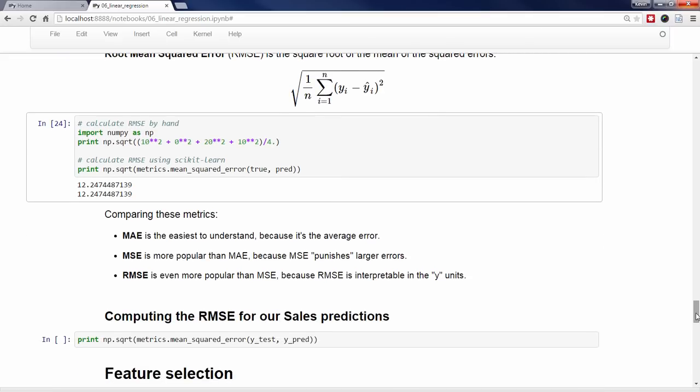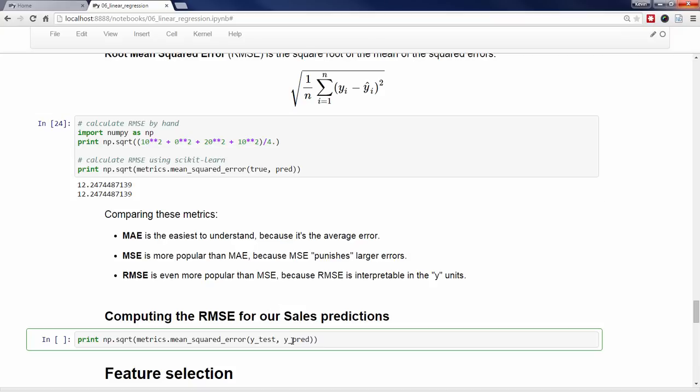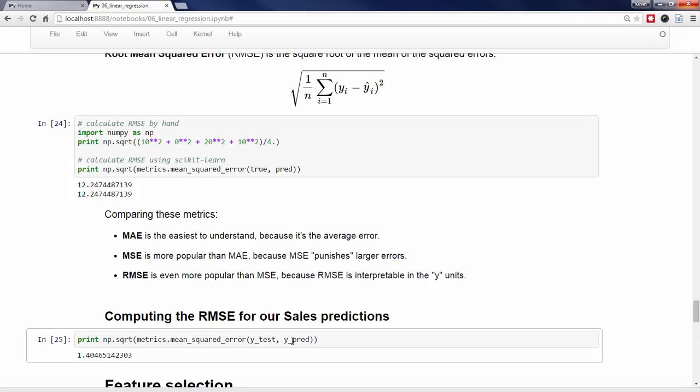We'll now compute our RMSE and see that it's about 1.4. This seems pretty good, given that our sales ranged from about 5 to 25. So, what should we do from here?